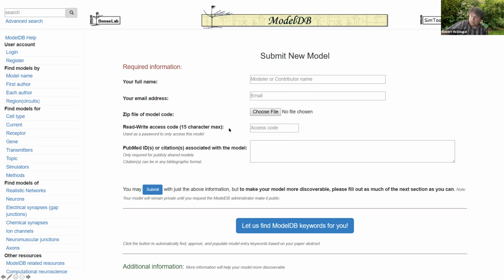And if you wanted to make it public, we do, as we've mentioned, require a citation. It has to have gone through peer review. So just go ahead and throw in a PubMed ID citation, whatever format. This is actually entered into the database in a structured way through a semi-manual process, so we have some flexibility. You can put it in whatever format's convenient.